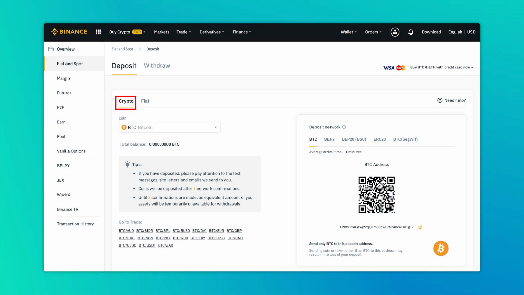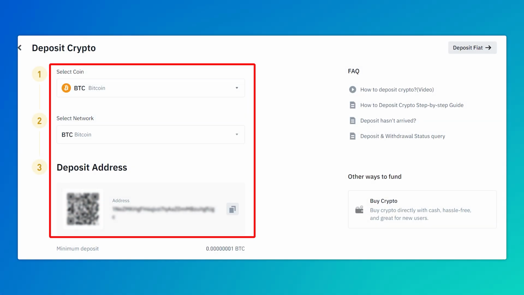Now open Binance in another tab or on your phone. Log into your Binance account. Go to Wallet, then select Deposit. Choose Deposit Crypto and pick the same cryptocurrency you bought on Neteller. Make sure the network you choose matches the one used by Neteller. Binance will show you a wallet address.